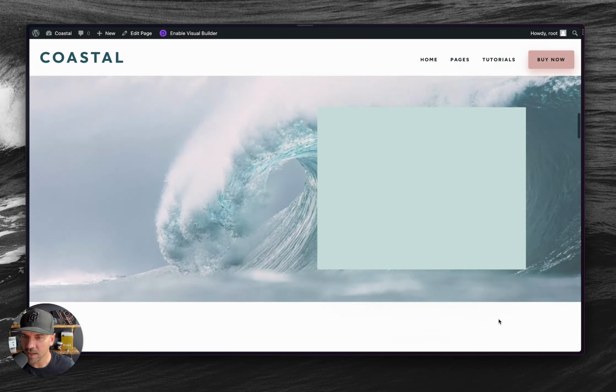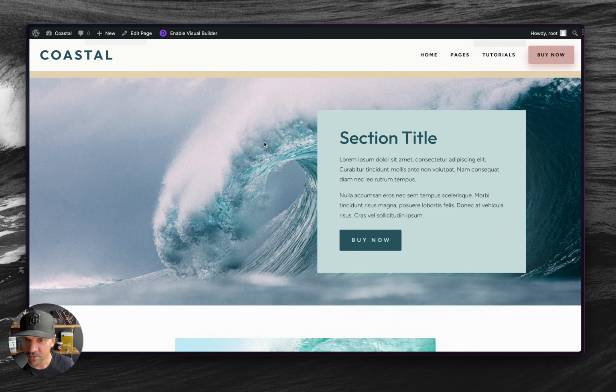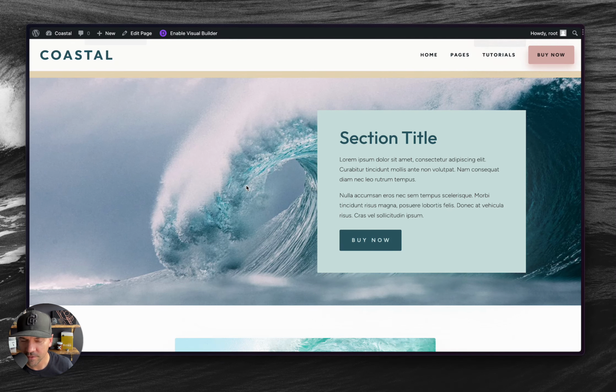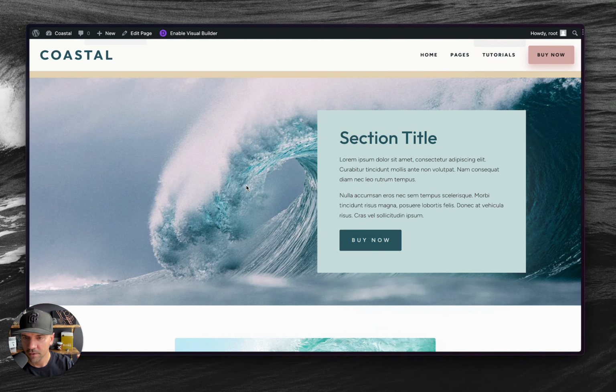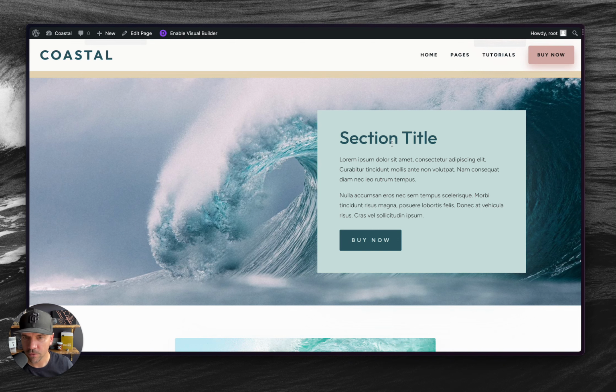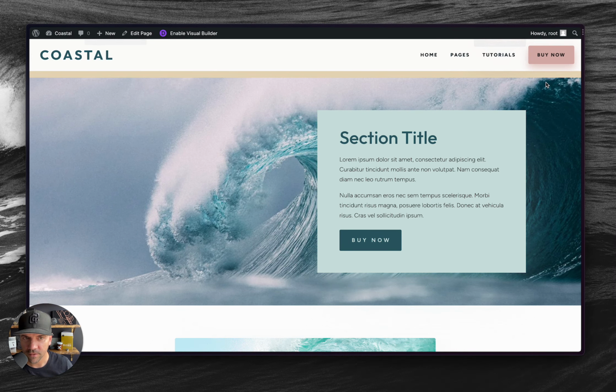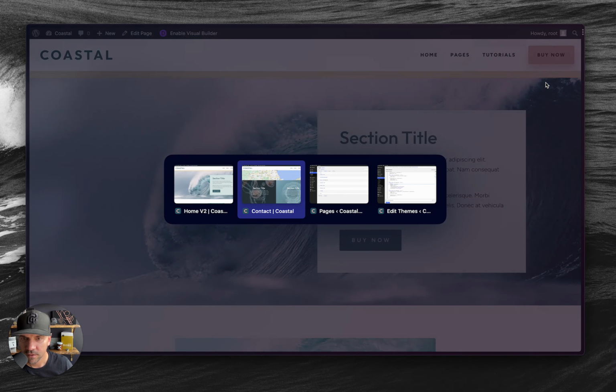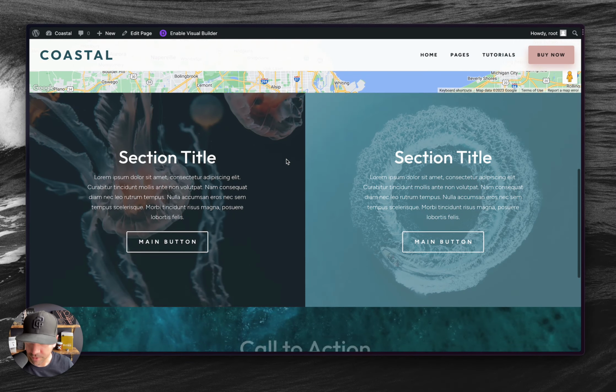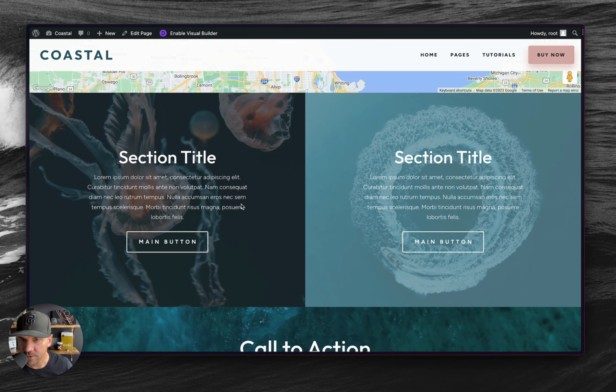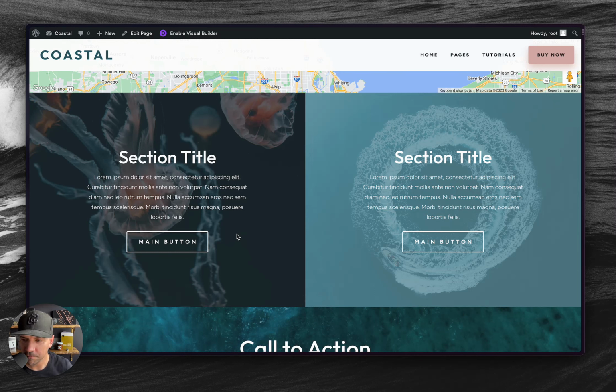If you notice a couple spots on Home V2 here, this wave back here tends to grow at you. The background image is kind of moving towards you, getting bigger. You can definitely tell up here. The same on the contact page. This jellyfish image is also coming at you, while this one is not. It's just a nice little subtle, classy animation type deal.